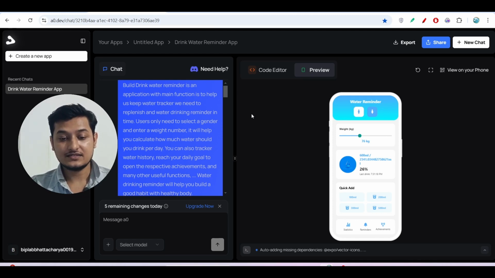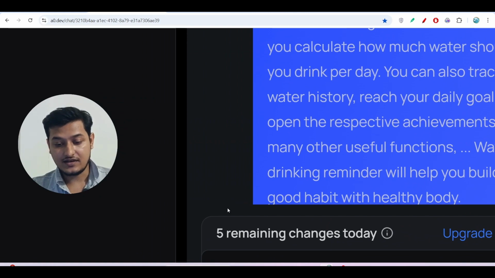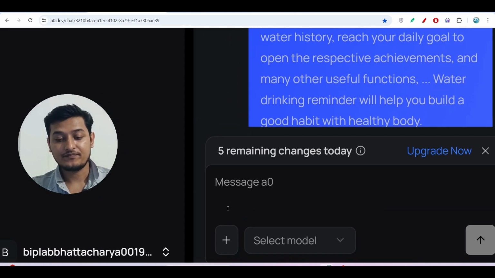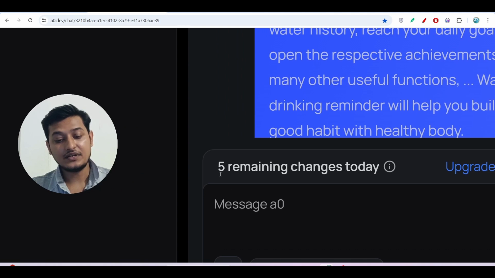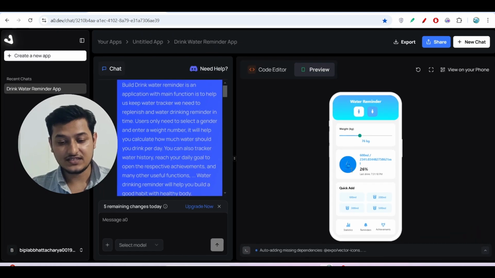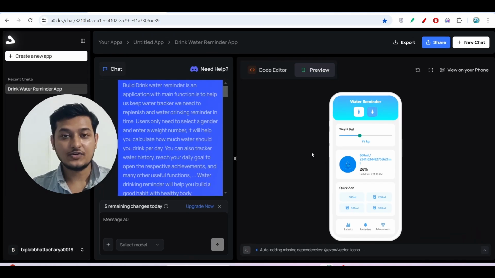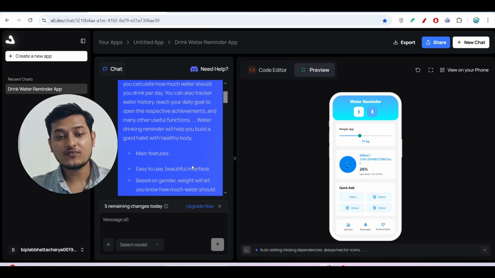Just remember one thing: when you are generating an app, try to gather the necessary things that you want to include in your app, so that you get the app on the first day, because there is a limit of 5 messages daily. So gather the requirements, and then put the prompt here. A proper prompt will make your app smoother and more flexible, and you will also get more features.